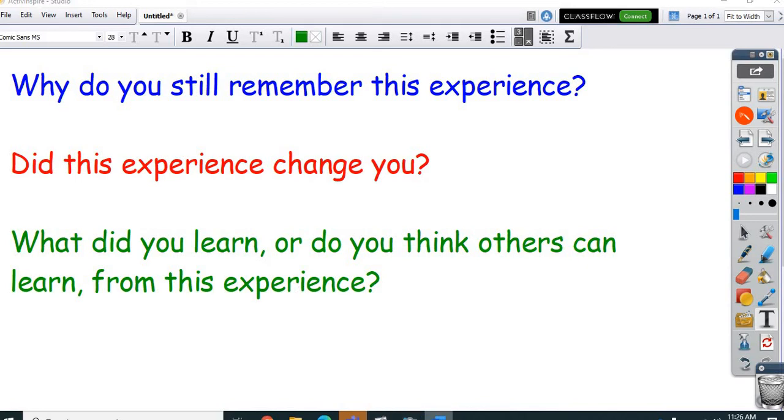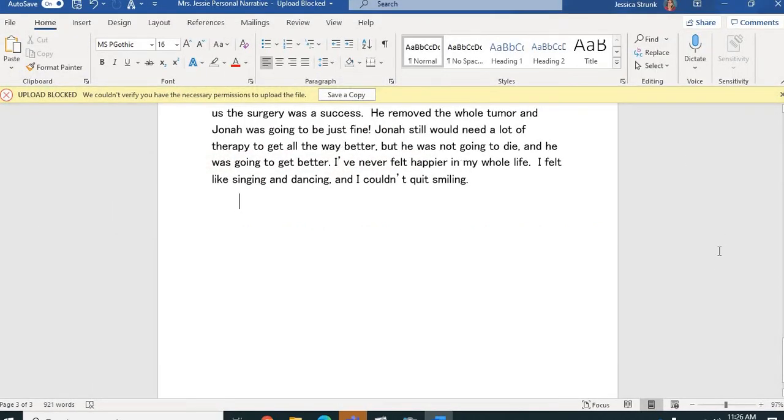So when you get into your personal narrative, you're going to scroll all the way down here to the bottom and you'll start a brand new paragraph telling me, and start your conclusion right there. Just like my little cursor's blinking, I'm starting a brand new paragraph to tell about my conclusion.